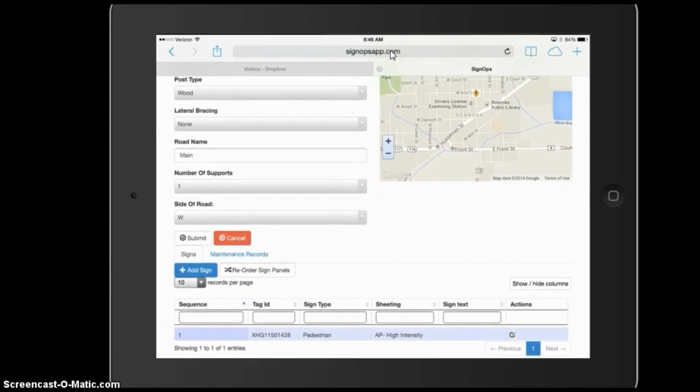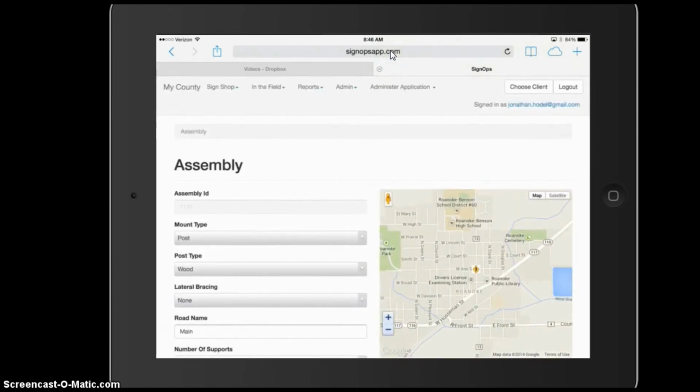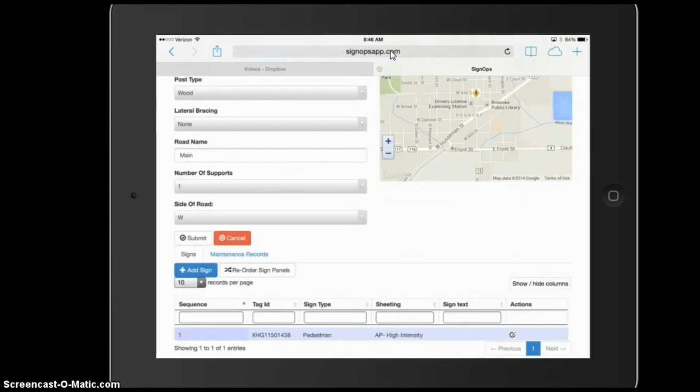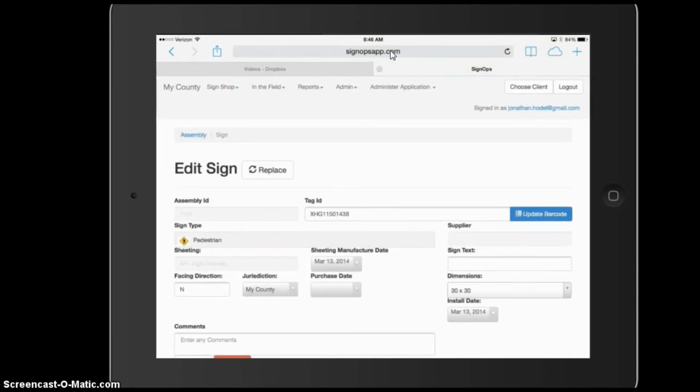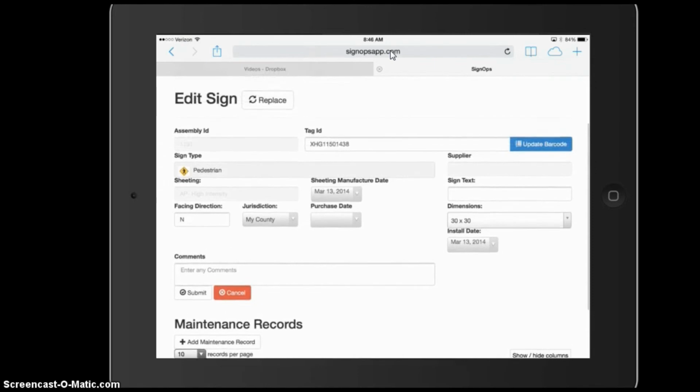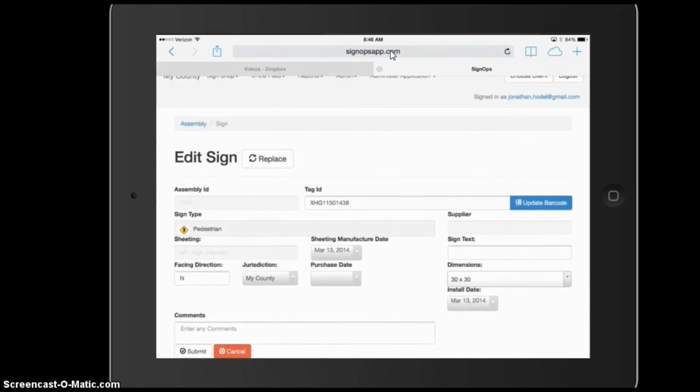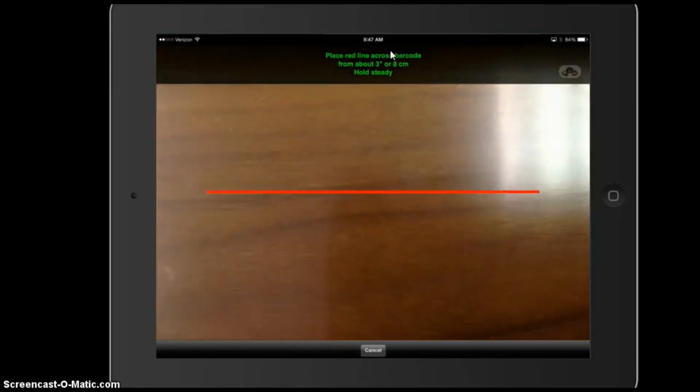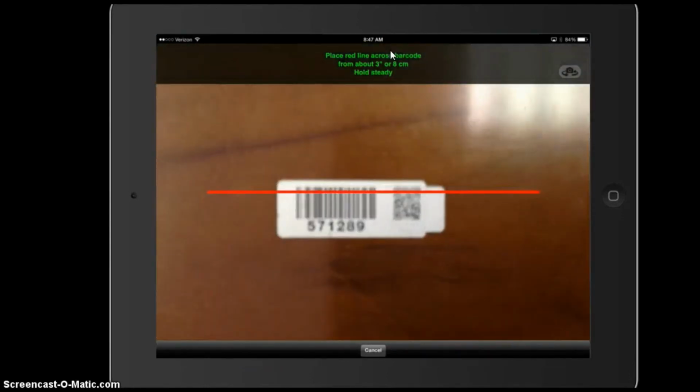And we can edit that, we can edit information on the assembly, we can add maintenance records. We can add maintenance records not only to the sign, which we would do here by selecting the sign down at the bottom on this edit tool. We can add maintenance records to the sign, or we can add maintenance records to the assembly. And here you can see all your information. It's got the tag ID. If for some reason we're out there and maybe the tag is scratched off or we need to add a new one, we just hit update barcode and we will add the new barcode in there.